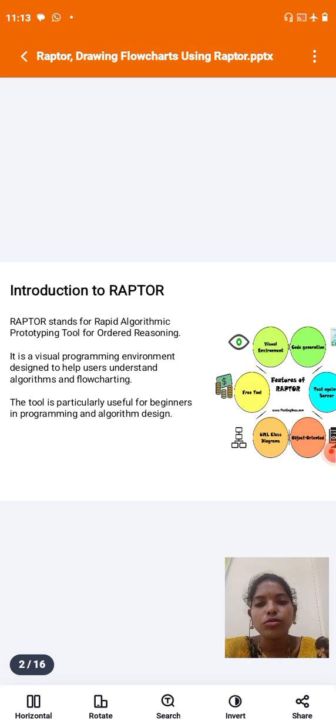So it is easy to understand what steps are involved and what the flow of the steps we perform in Raptor is. Here it is easy to identify the problem, how many steps are involved, and what steps are executed one by one. The tool is particularly useful for beginners in programming and algorithm design.